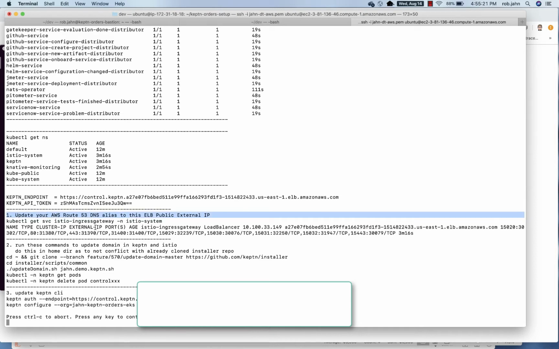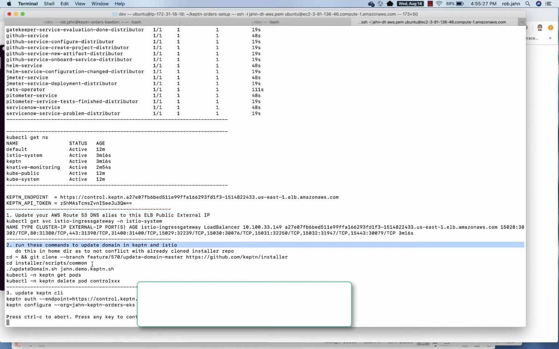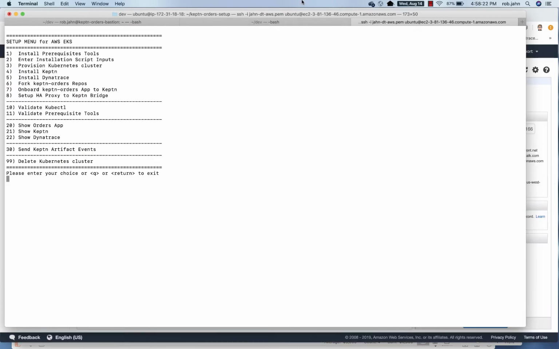We need to update our Route 53 DNS. We also then need to manually fix by rerunning one of the internal scripts to Keptn to resolve this new updated domain name. And then we're going to reconfigure our CLI here. So we can see now we have successfully installed Keptn.